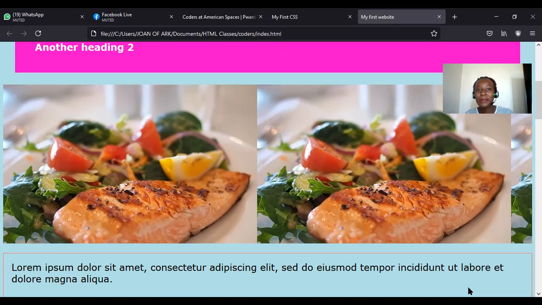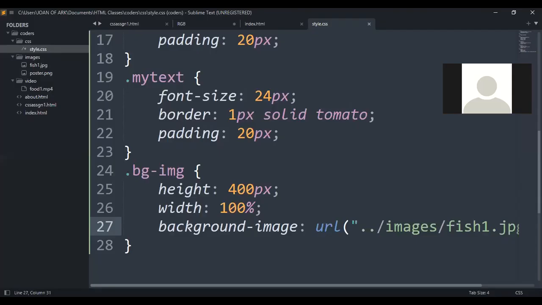Now some little mathematics is coming in, just a little. Okay. And if you want it to repeat vertically, you use the Y, repeat Y. Background repeat should be repeat Y. But if you don't want it to repeat, you use background repeat, no repeat. Okay. So let us try that quickly.